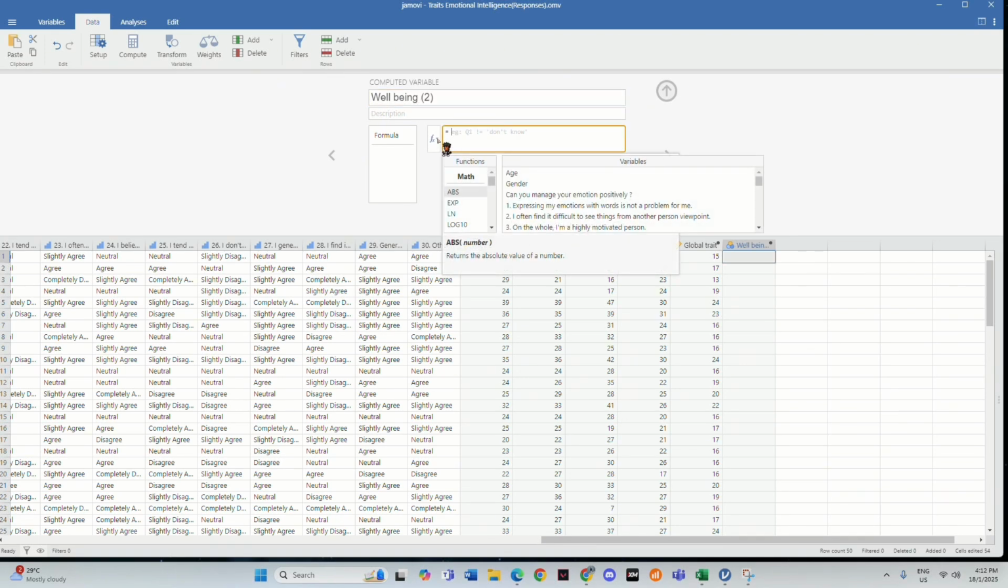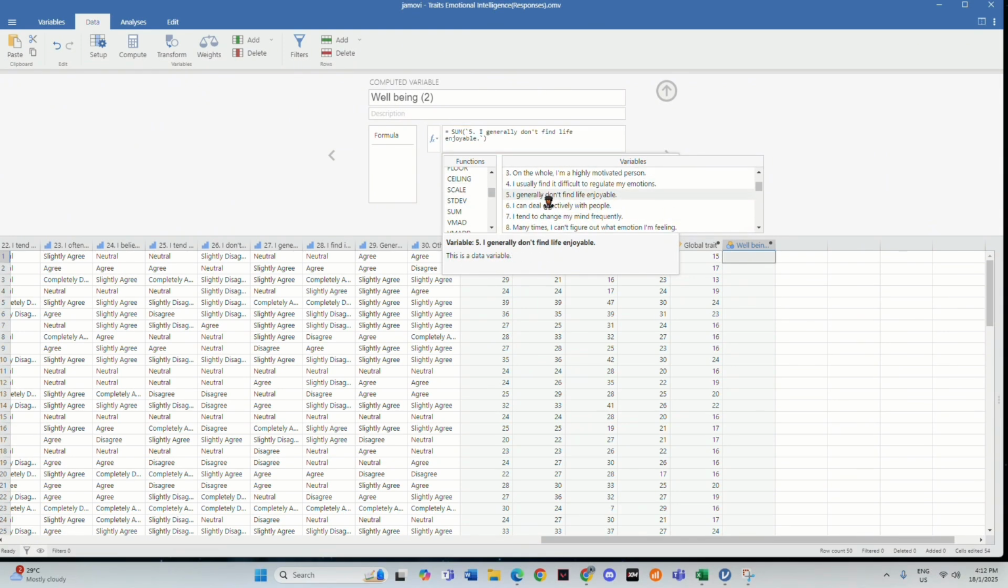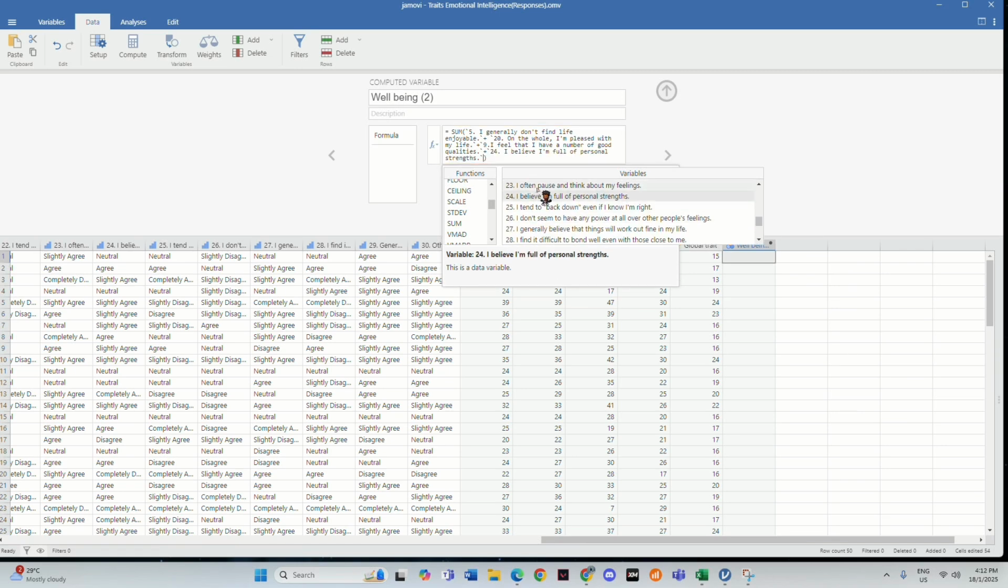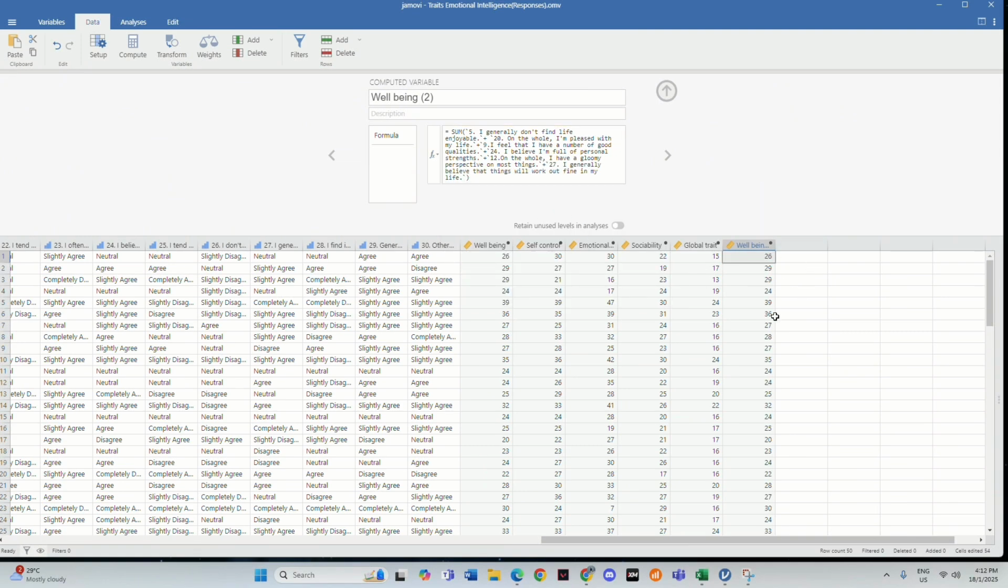Press function and find sum. Right now, you just need to put the question numbers. For well-being, it is question 5 plus 20 plus 9 plus 24 plus 12 and question 27. Follow the same steps for each factor. Right now, I have the data of well-being.